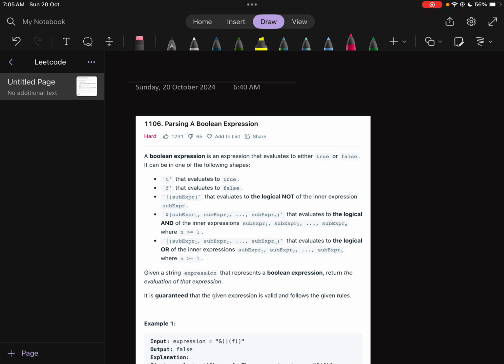Today I'm going to discuss LeetCode problem 1106, parsing a Boolean expression. Okay, so what is the problem statement? The problem statement says that a Boolean expression is an expression that evaluates to either true or false. It can be in one of the following shapes. One possible shape is that T means true, F means false.